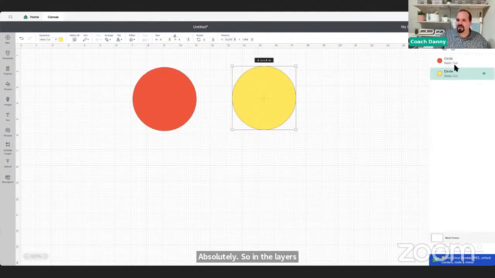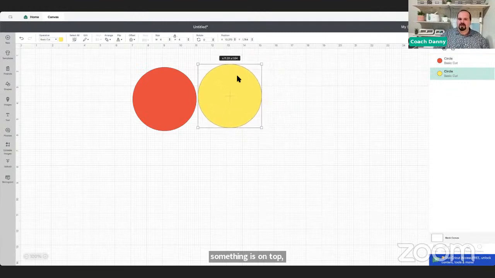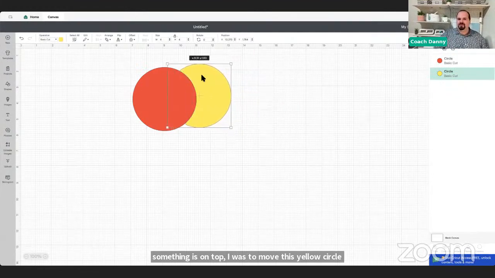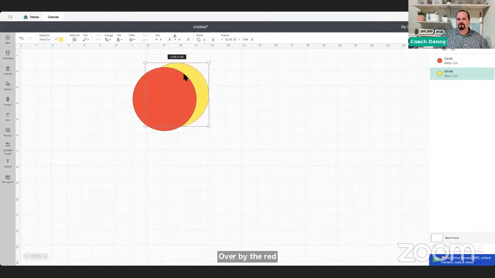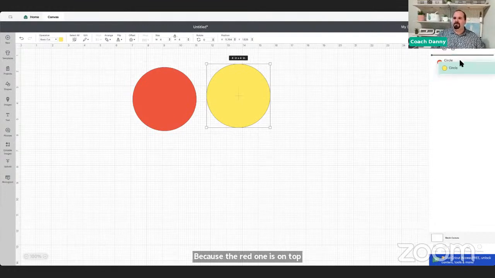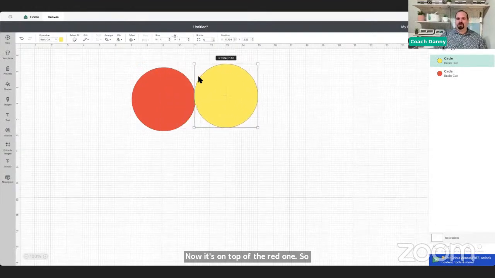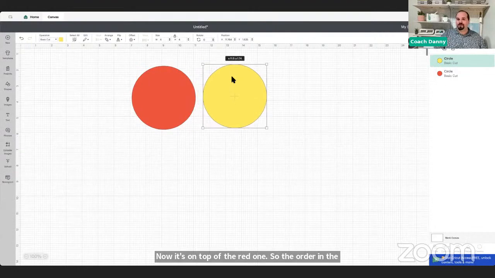If I click on a layer, I can drag it down below. And now the red one's on top. Why does that matter? If I was to move this yellow circle over by the red one, see how it's going behind it? Because the red one is on top. If I move the yellow one above the red one, now it's on top of the red one. So the order in the layers panel will determine the arrangement.